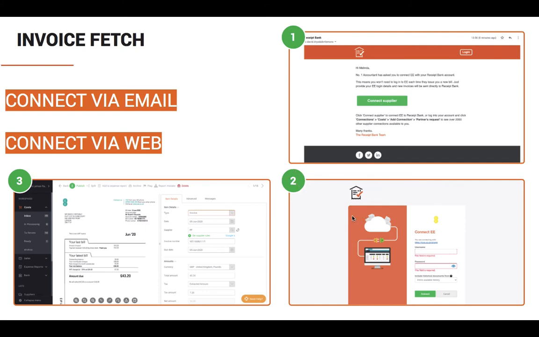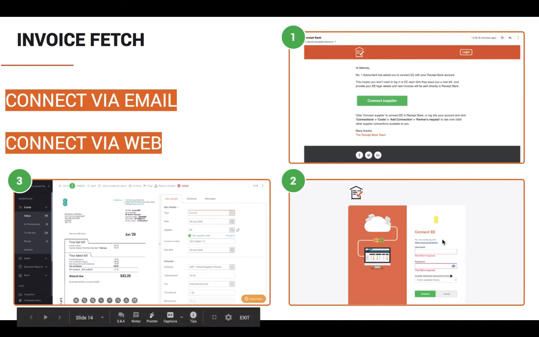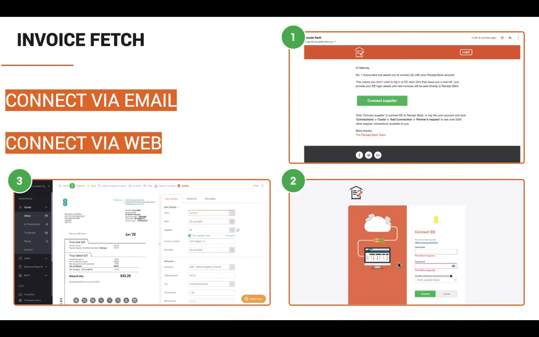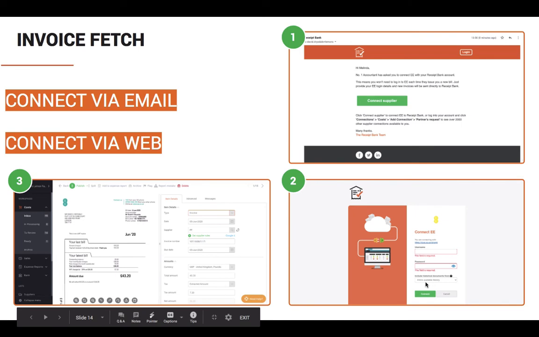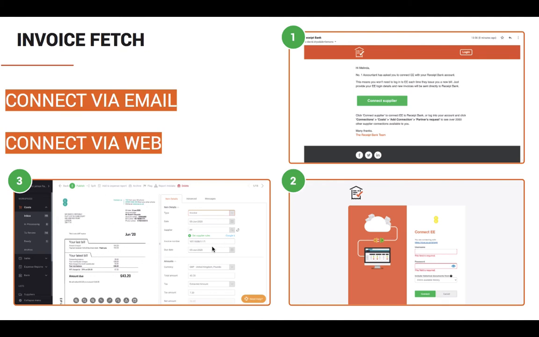Then below that you'll see it'll open a web page, again confirming that it's Receipt Bank with all of the branding, and it'll let you know which supplier you're connecting to. You provide your username and password, and then how many documents you'd like it to pull through. We recommend that you change this to just the last 30 days. And then finally, this is what those items will look like when they pull through automatically into your inbox.